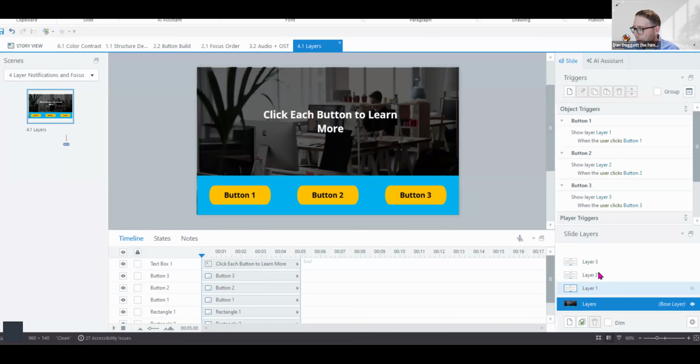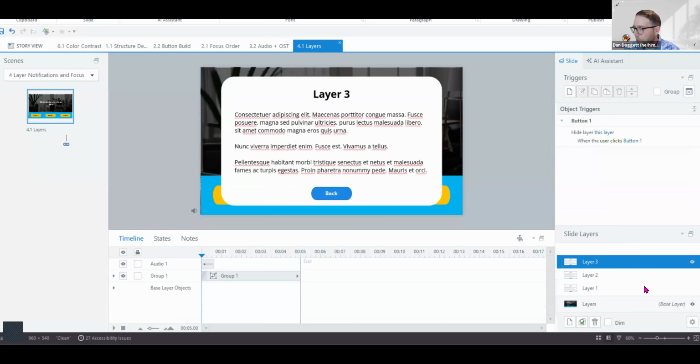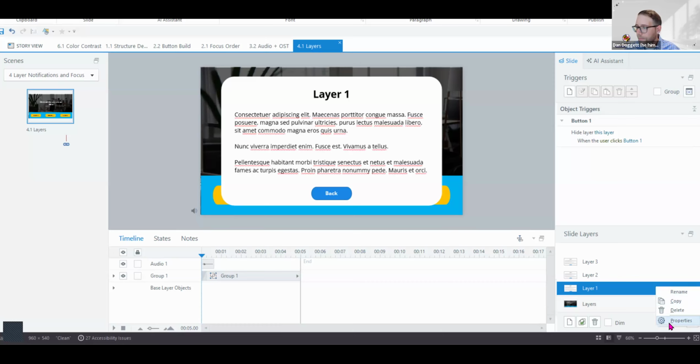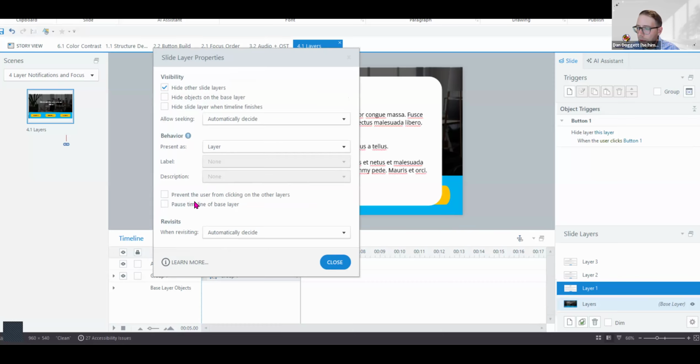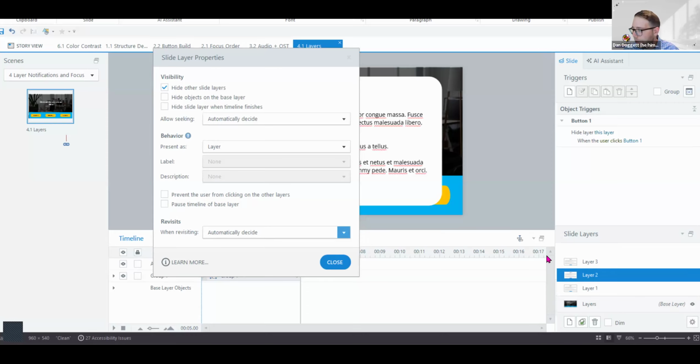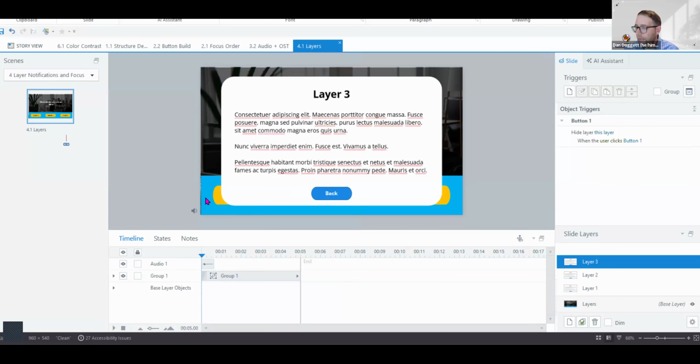On your individual layers, you want to right click and select properties. From here, there's a checkbox that says prevent the user from clicking on the other layers. If I select this for each of my layers, then it will ignore any of the elements on the base layer and will only interact with what I have on that layer here.